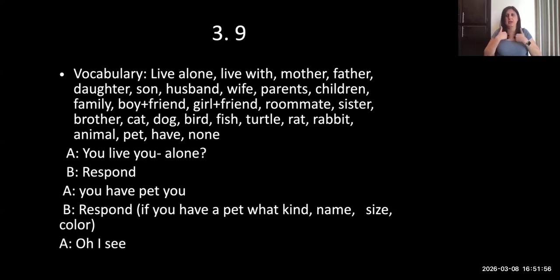Have. Have versus animal. Have animal. Do you have an animal? And none, meaning I don't have any. I have 0. I have none. You kind of blow out air while you're signing none. And there's zeros. So I would say I have pet.